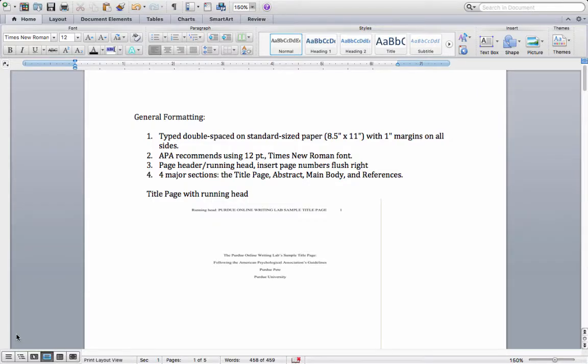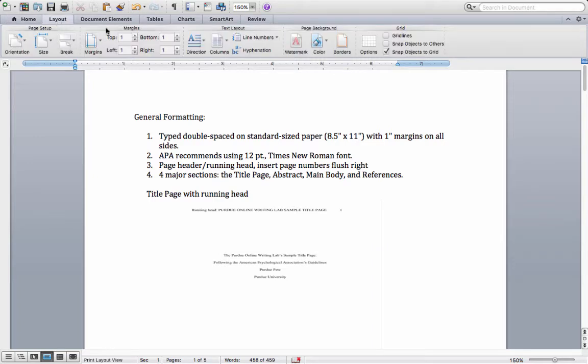This video is to give you a bit of insight to APA6 style formatting. We're going to start with some general formatting information. Your paper should always be typed, double-spaced, on standard paper, which is 8.5 by 11, with 1-inch margins on all sides. In order to do that, you could go over here to your layout area if you're working in Word, and as you can see here, my margins are all at 1 inch.